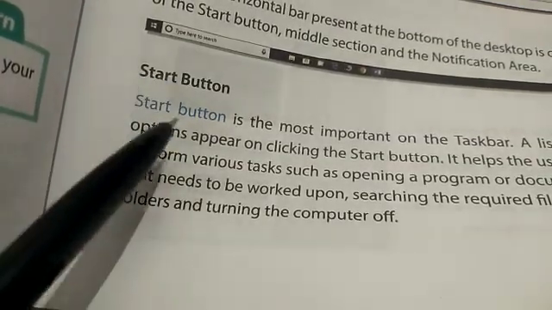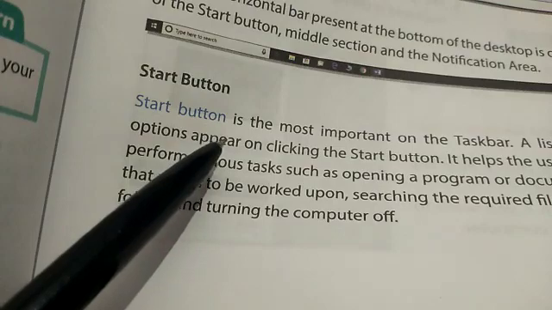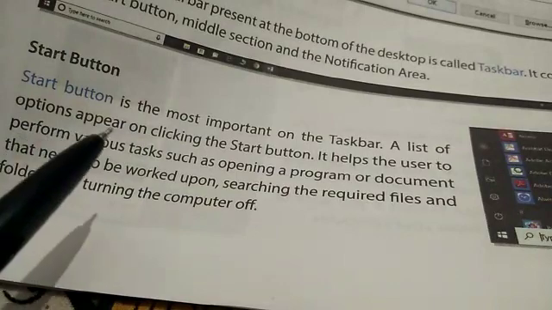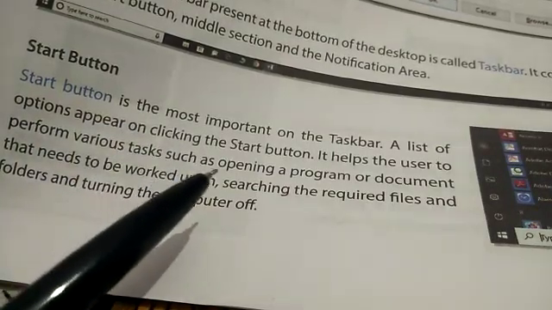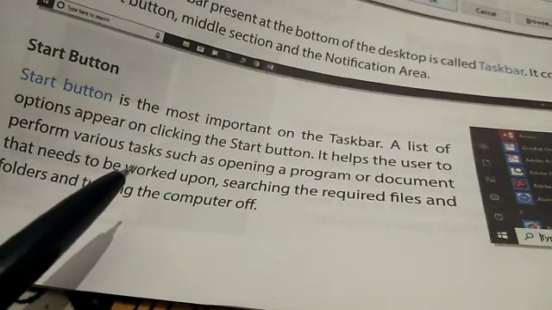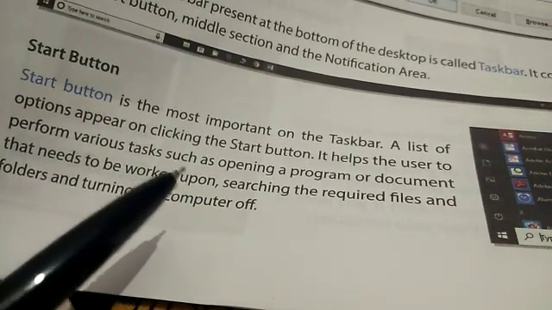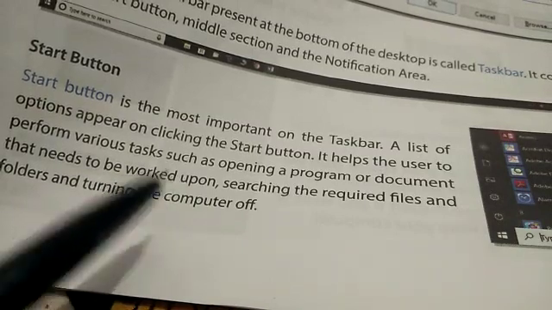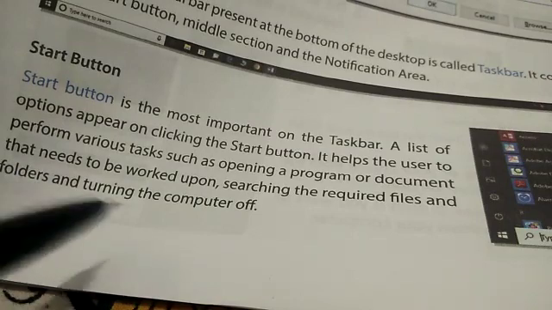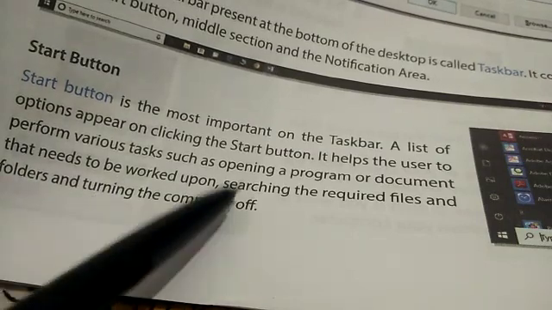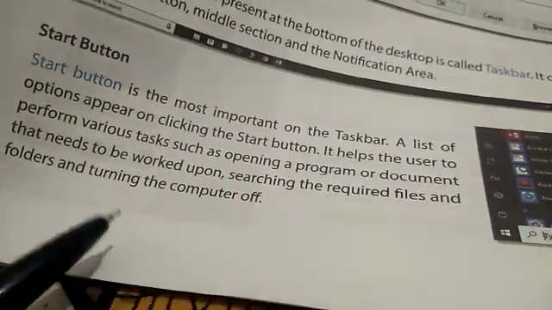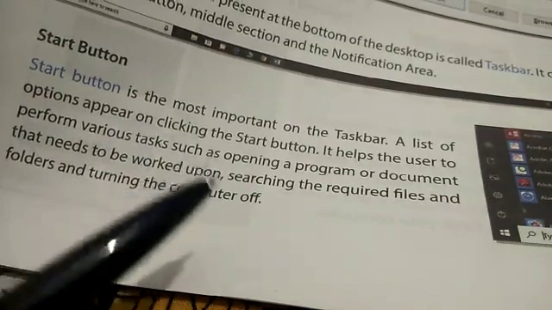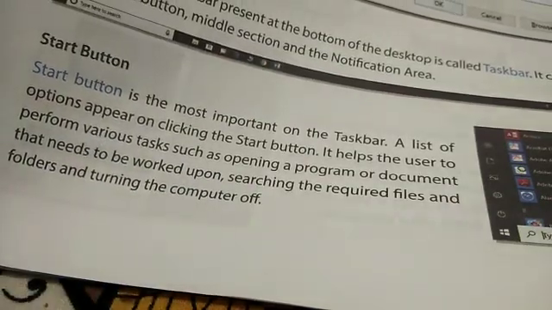Start button. The start button is the most important on the taskbar. A list of options appears on clicking the start button. It helps the user to perform various tasks such as opening a program or document that needs to be worked upon. That means the current document that you want to work on. It helps to open that program, then search the required files and folders, and turn the computer off. So all these three things are done with the start button. Let's see how.